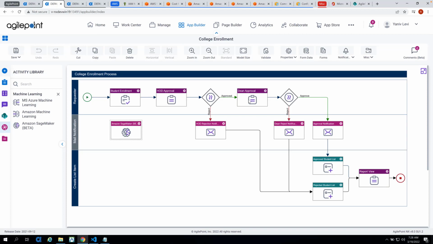If approved, this will be heading into the dean approval to review and approve, and if approved, eventually the student application will be eligible to enroll and will be enlisted within the approved student list. In the case of either the head of department or the dean rejecting, the application will be rejected and the student will be enlisted within the rejected list.